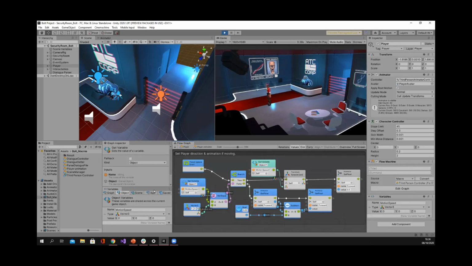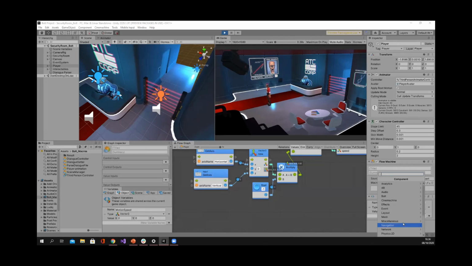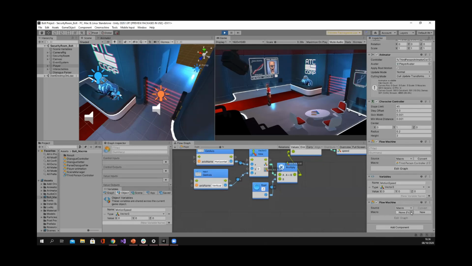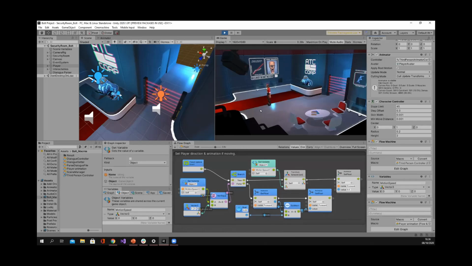So the other thing that I can do is, let's remove it from here and create another machine, a flow machine. I can also add it directly in another flow machine, player animation, and it will work the same. Let's try it.